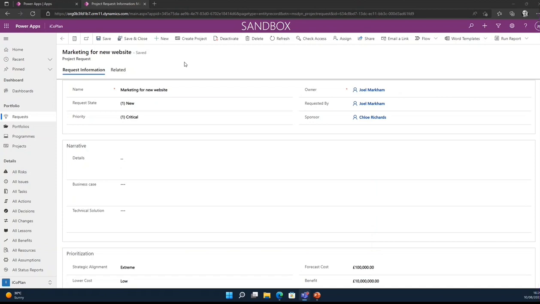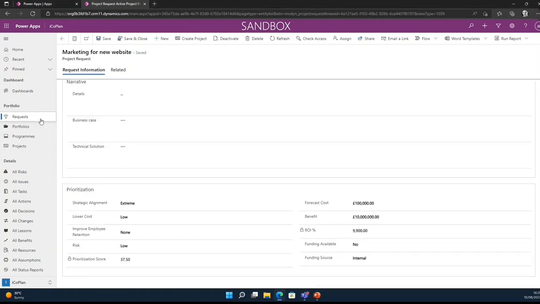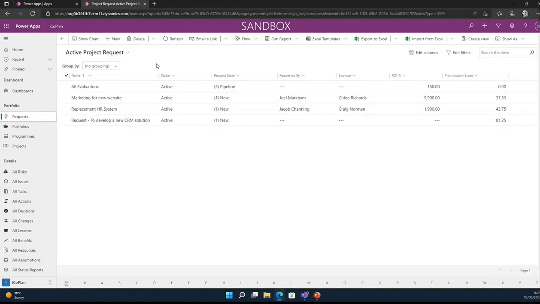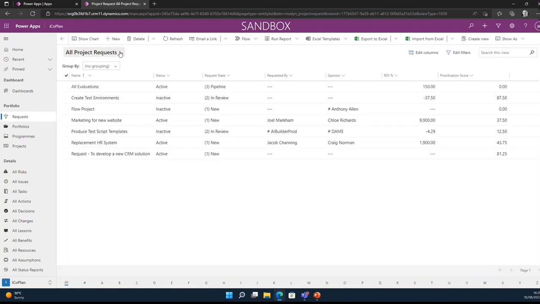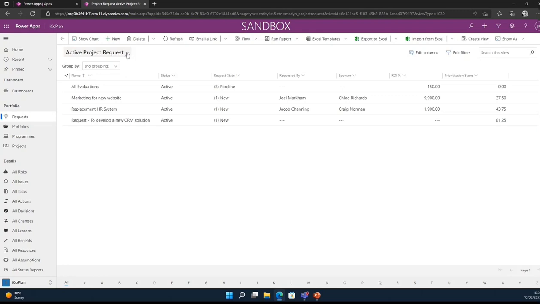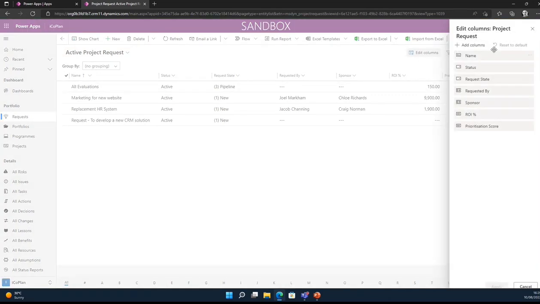No problem at all. So this is requests, and you'll see here from this UI and interface, you're able to build views. So you can have all project requests here, you can have just the active project requests, and you can even build and bring in different columns as well. So you could add in a departmental column in here in the future as well. So which department does this project request come from? You can add other fields in here.